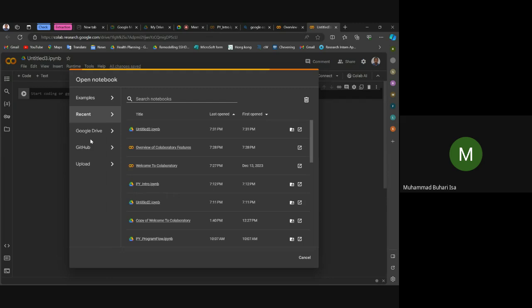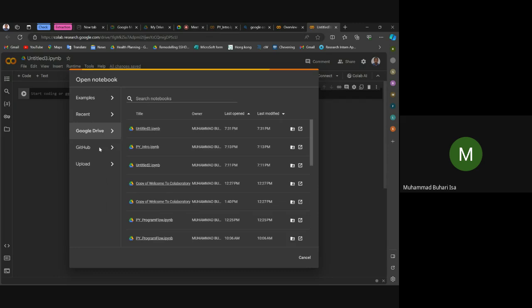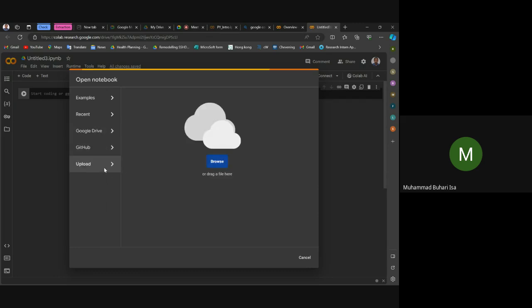Here it will give you options to open your notebook from either your recent work which you've done, or from your Google Drive, or from your GitHub, or upload it from your local hard disk from your computer. So we were trying to explore this format of uploading from our local hard disk. All you have to do here is click on browse, and then it will show you your recent entry through your Google Colab.